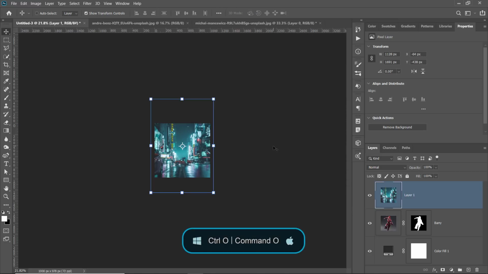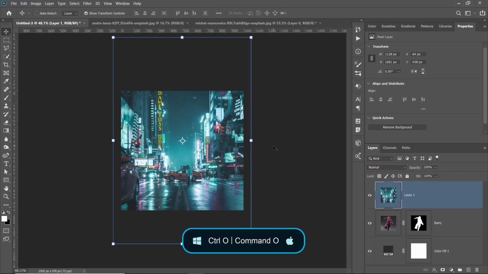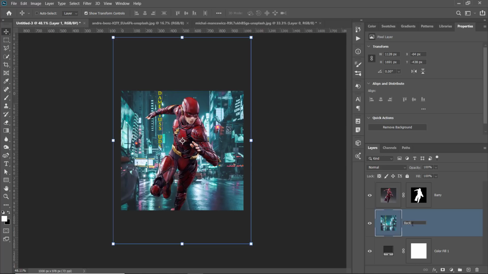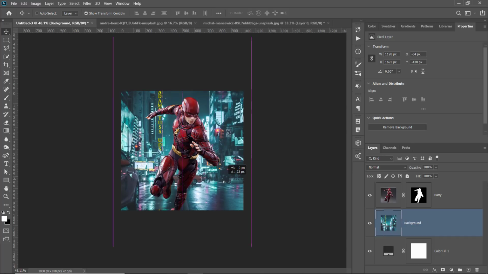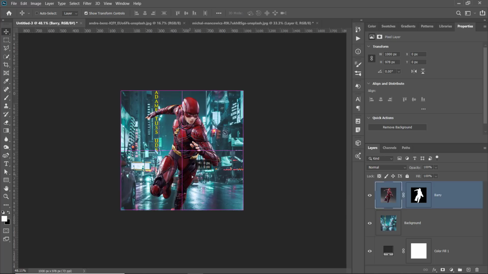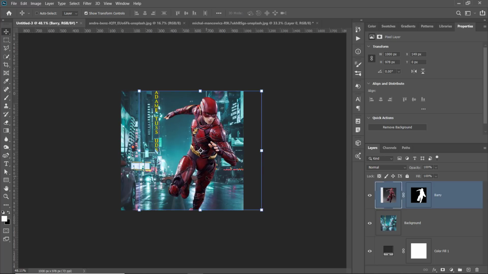I'll press Control 0, Command 0 on the Mac once again to zoom in, and then I'll drag the layer below the berry layer, and I'll call this layer background so that we keep organized, and just adjust it accordingly. I'll move it down just a little bit, right about here, and I'll drag it to the left just a tiny bit. Next, I'll select the berry layer and move him a little bit, like so.